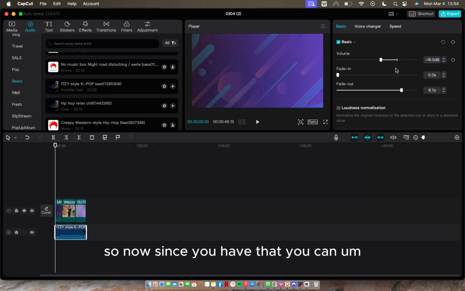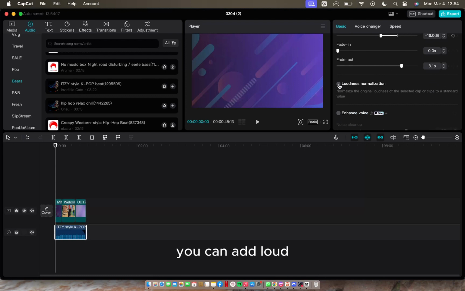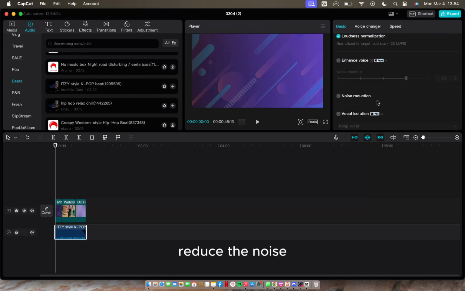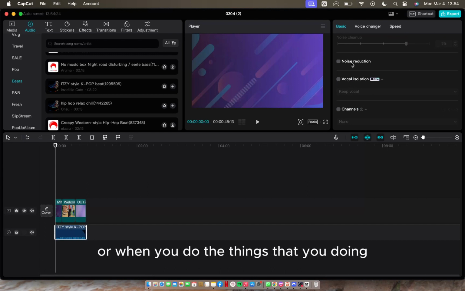So now, since you have that, you can add loudness normalization, or you can enhance the voice, reduce the noise if you have background noise, or isolate the vocals so that when you talk or when you do the things that you're doing, it's going to be right.